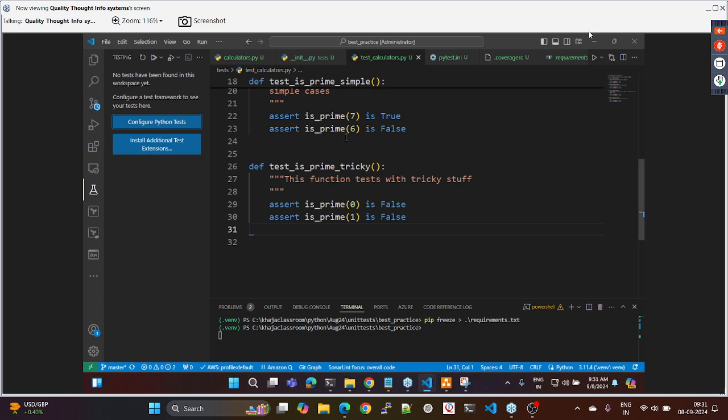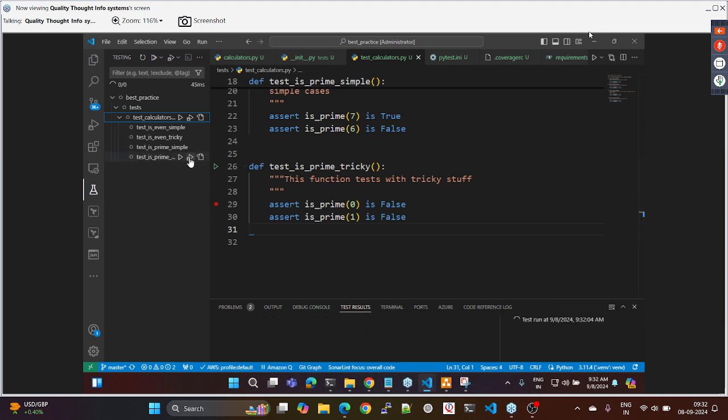Now wait for some time, and then you will try to see that. Okay, this is what you have. Here is the test we wrote, and then what you can do is you can debug the individual test. So for example, I can put a breakpoint over here, and then I can click on debug.